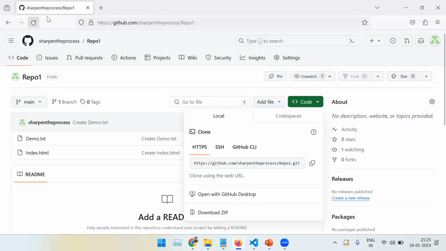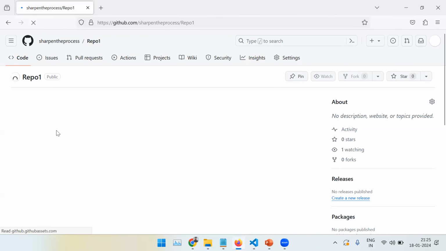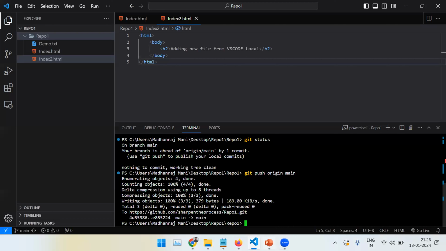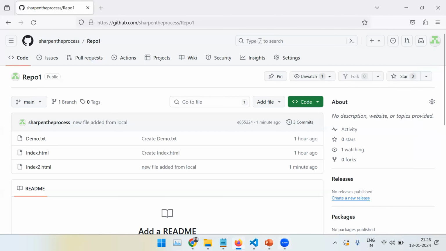Sorry. Now I'm going to refresh this. See, now the new file is available, right? From local to this repository. So by making use of these commands, we are able to push the things. Okay.